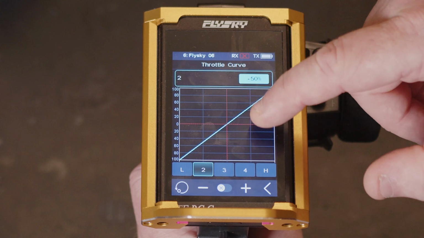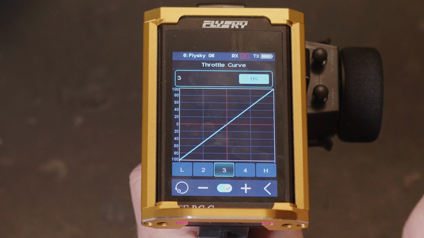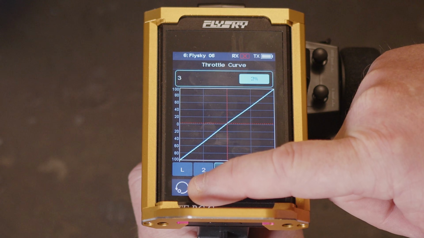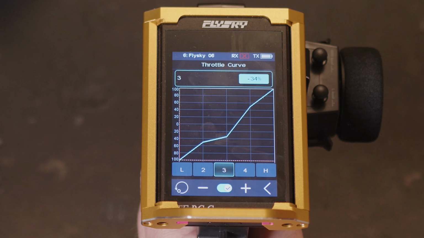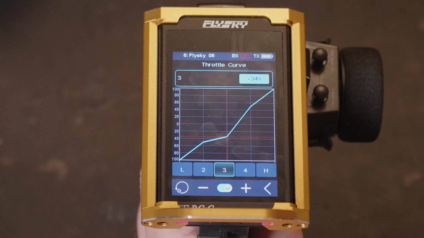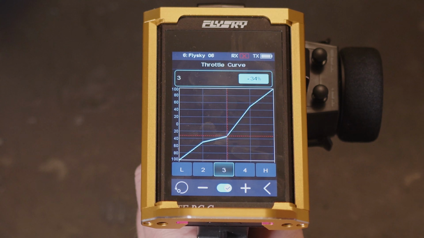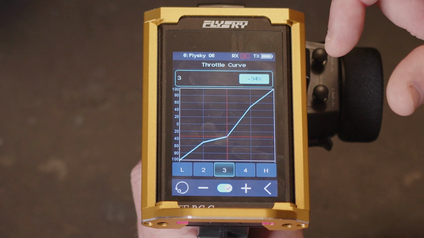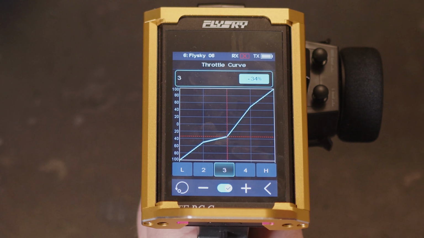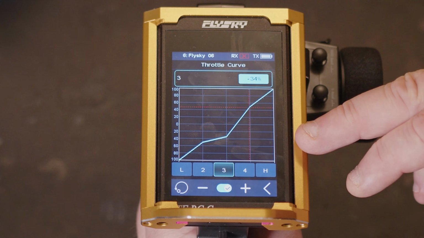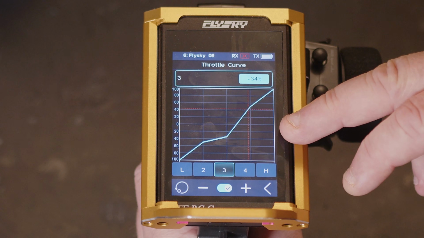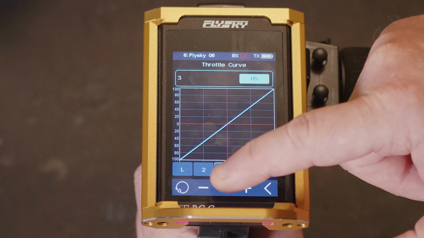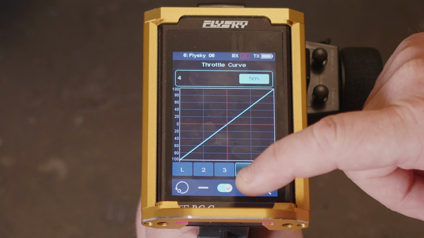You can reset it. Then if you move to position 3, this will change the midpoint of your throttle, so your neutral position if you like. So if you were going to set this, you'd have to recalibrate your ESC or reset your throttle servo on your nitro, but it can give you sort of a different point to start from. If we reset it, exactly the same on throttle.